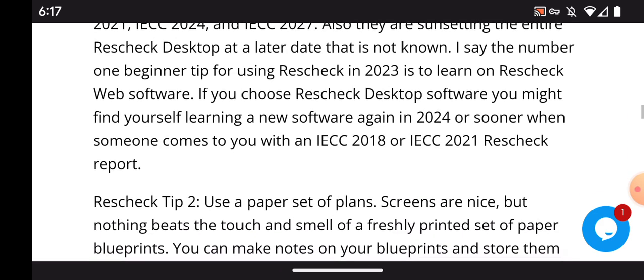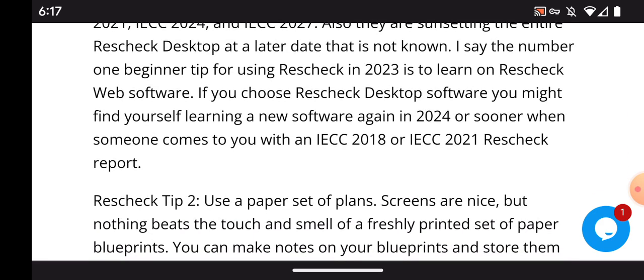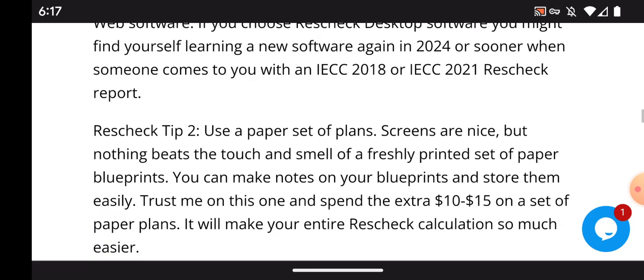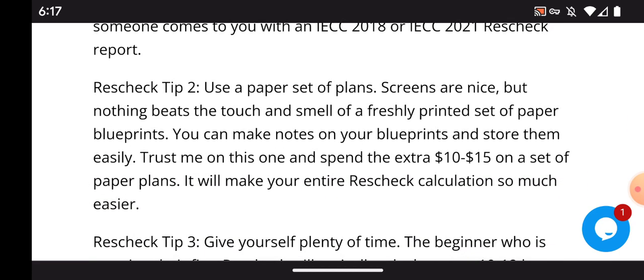I say the number 1 beginner tip for using Rescheck in 2023 is to learn on Rescheck Web software. If you choose Rescheck Desktop software, you might find yourself learning a new software again in 2024 or sooner when someone comes to you with an ICC 2018 or ICC 2021 Rescheck report.